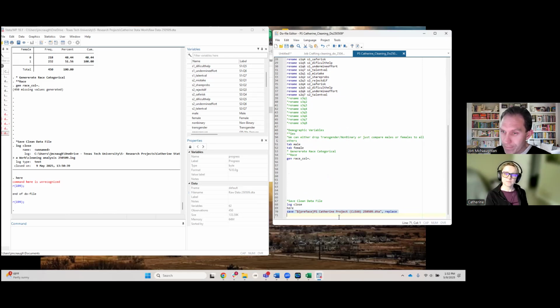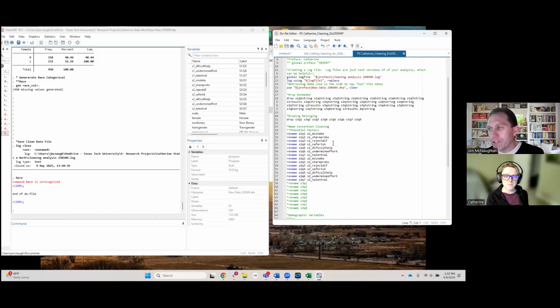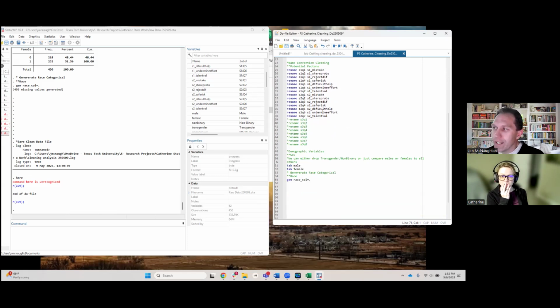Does that make sense? Yes. Cool. So the do file is just so helpful because the other thing, let's say that you decide you want to change the names, that's totally fine. So all of this can be helpful.